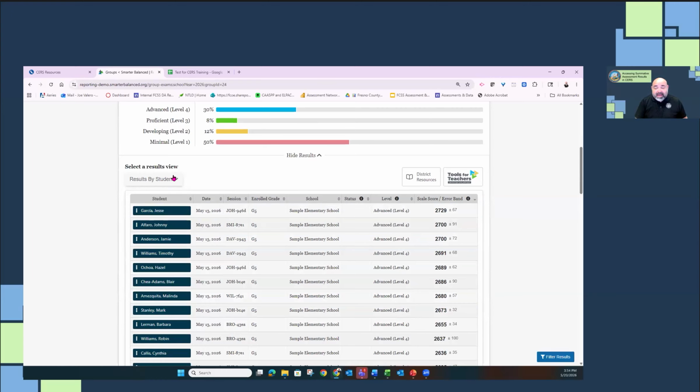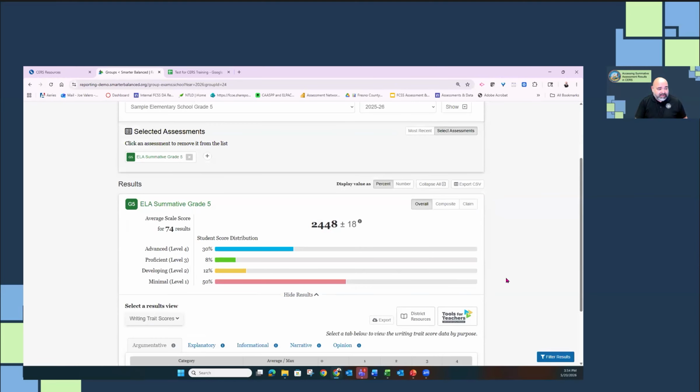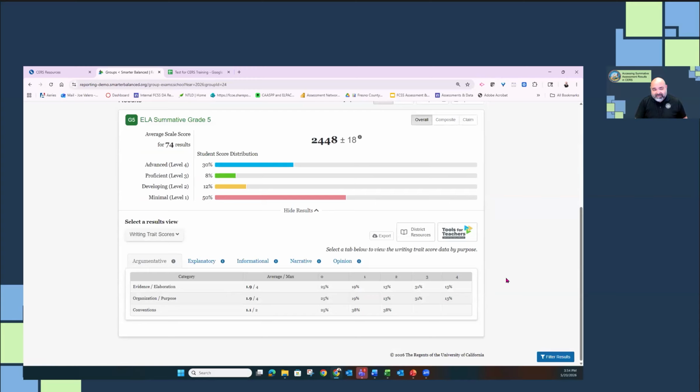But we can get even more granular. If I click the drop down, I can change the view from results by student, and we can see this by writing trait scores, which is something that is very valuable. Now, one thing I want to point out, remember, this is a sandbox account, so some of the things you're seeing here are going to be extras.